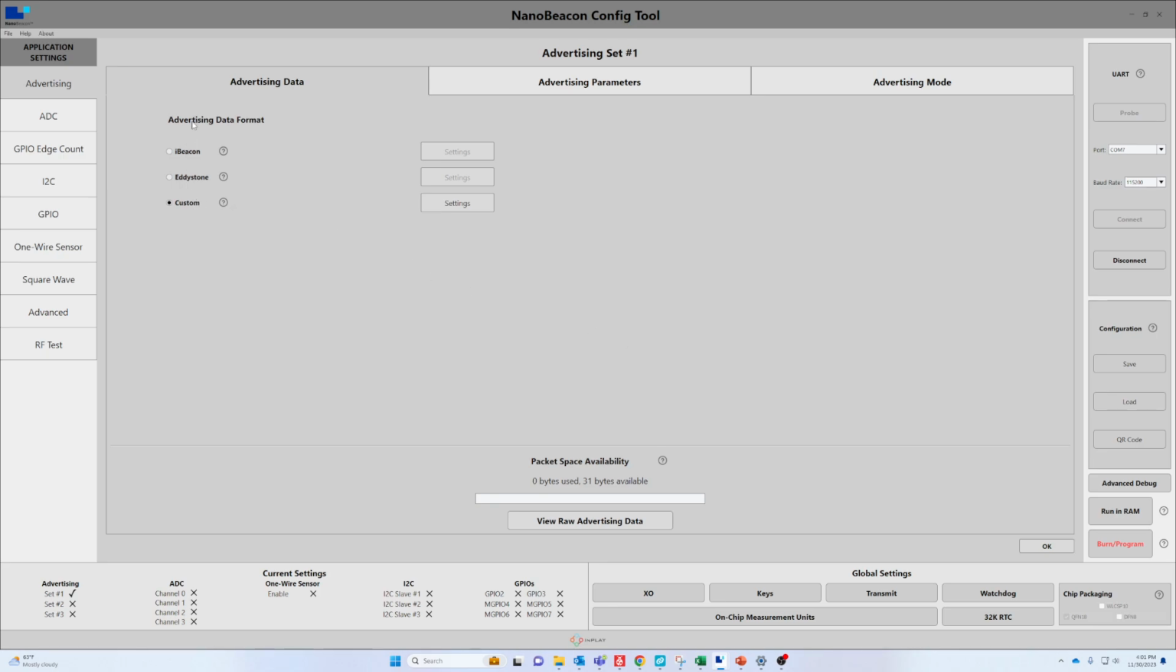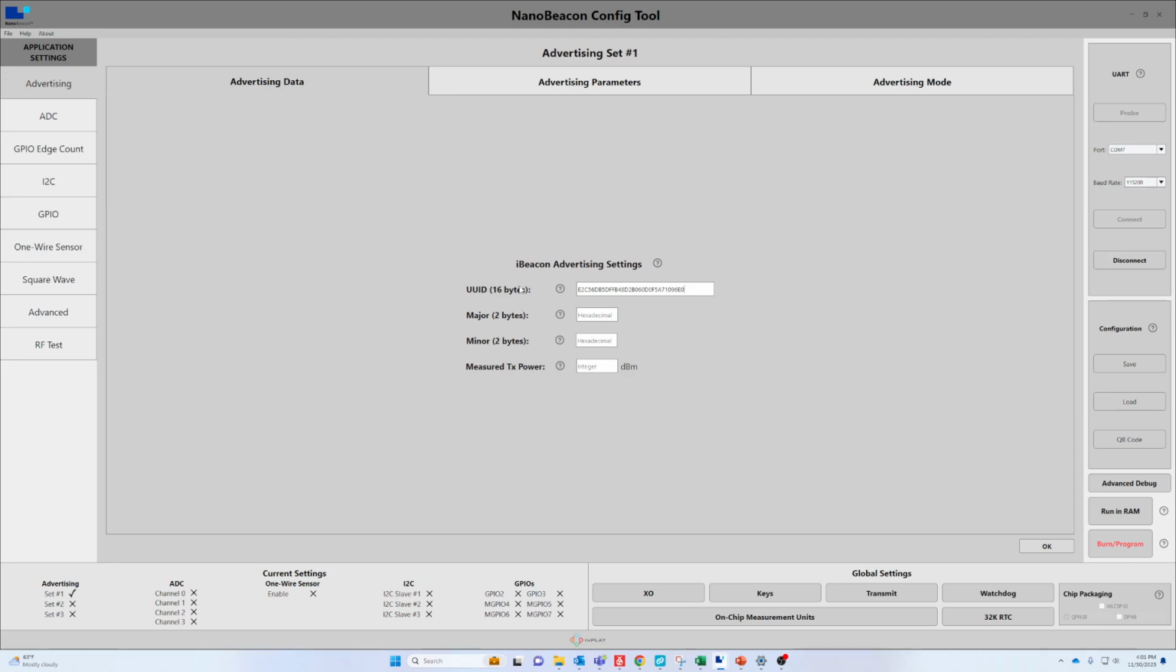Next, I have my data formats. I have an iBeacon, Eddystone, and a custom one. I'll go with iBeacon. We have a default UUID. I will leave it as is, but you can type in anything you want here. For the major value, I will just go arbitrarily with 0001, and for the minor, I'll do 0002. And for the measured TX power, I will just pick 0.